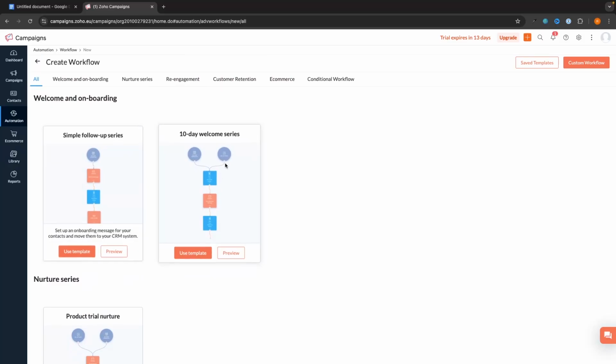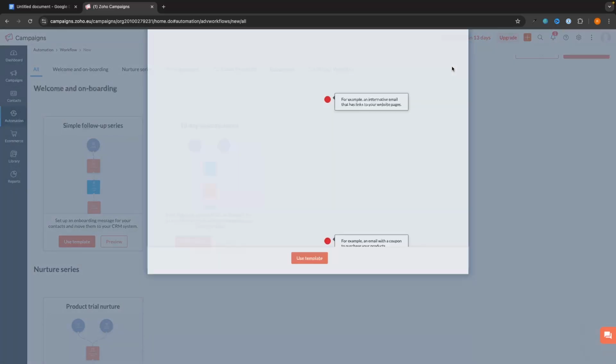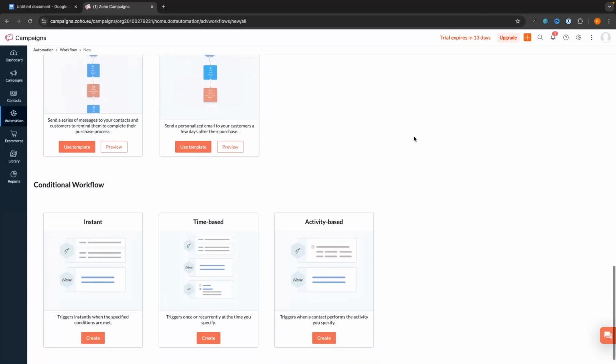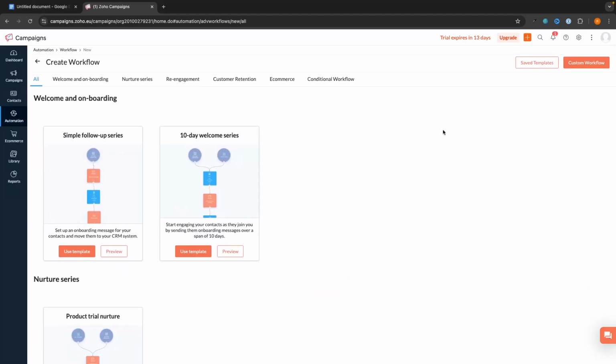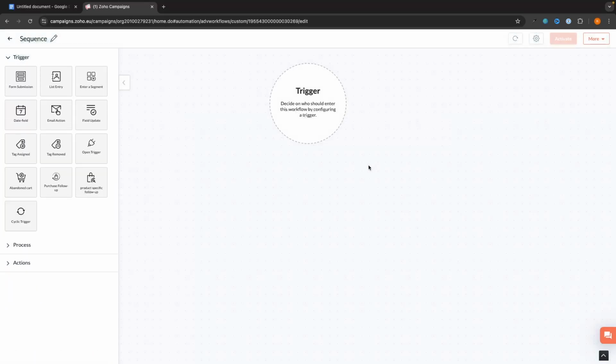We have like welcome and onboarding. We can go through and preview this to see how these are going to look. We can go down and we can choose one of these templates if we want to. But in this example, I'm just going to go ahead and create one from scratch. So once again, I'll just call this sequence and click on create. And in here, we can now go ahead and build this out.